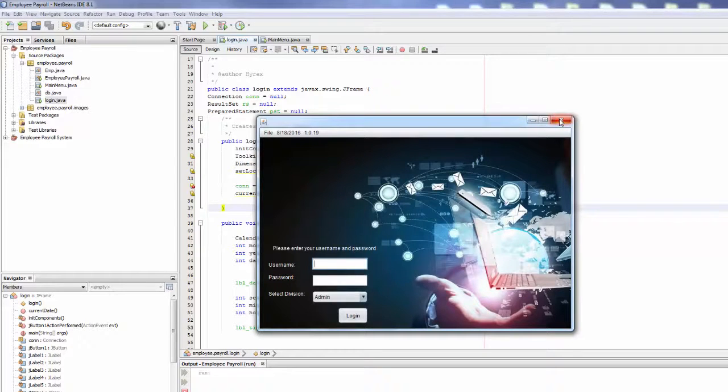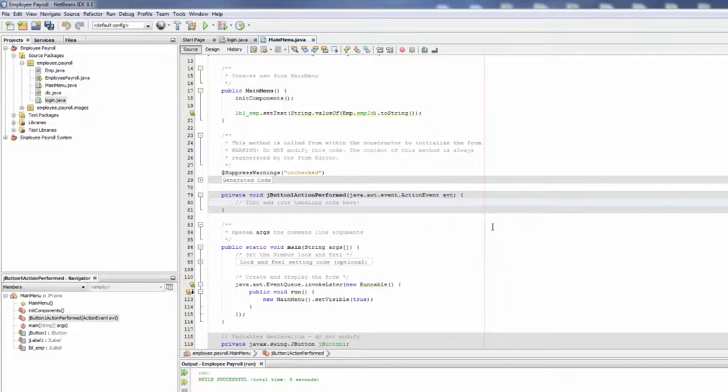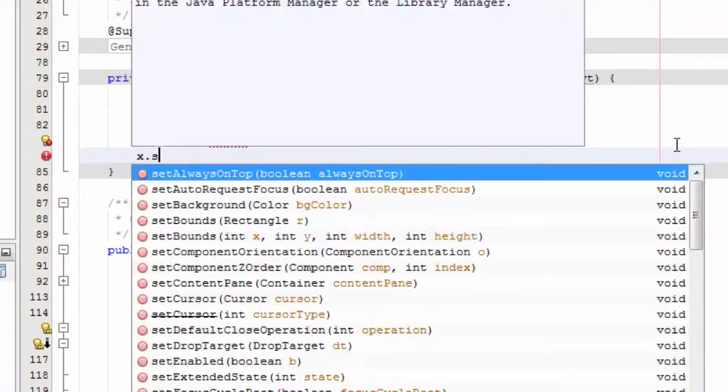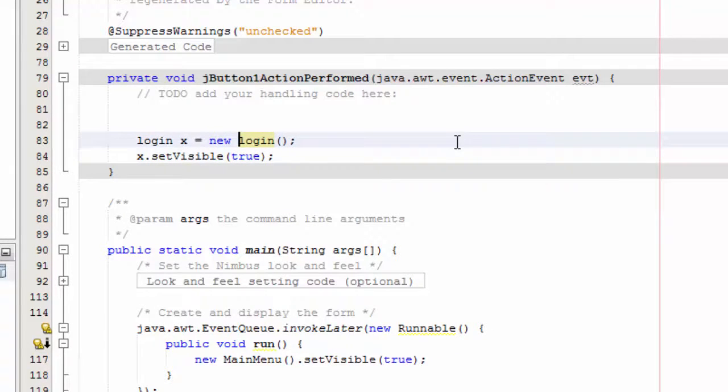So now we're gonna create a logout button in here. We're gonna add a button in here, and we're gonna call it logout for now. Double click, and then we're gonna say Login x equals new Login, x.setVisible(true). Sorry about that, in here. Right.